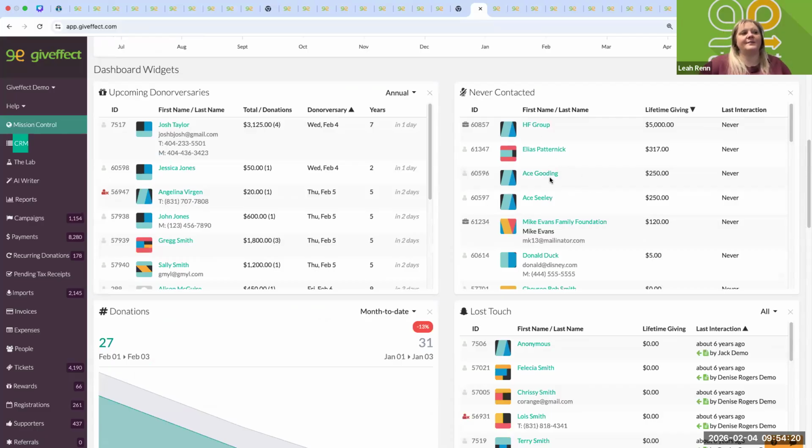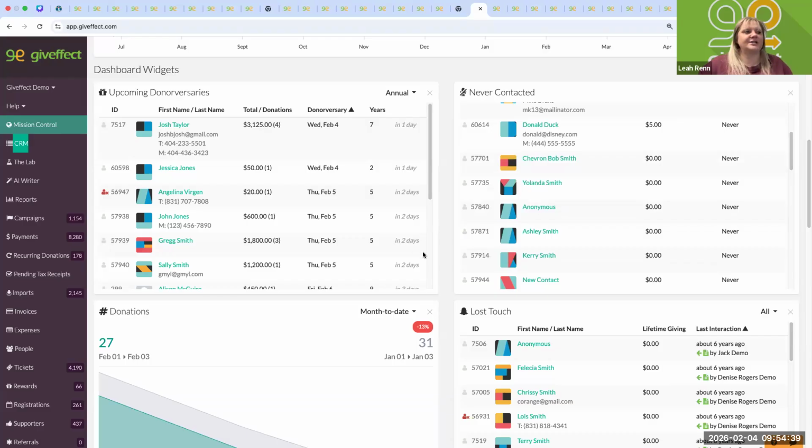Why did Ace Gooding give $250 and we never contacted them? That's not a trigger, but that is an alert right there that I need to create something, a workflow or something, to allow for those touch points to happen. So mission control, custom dashboards.